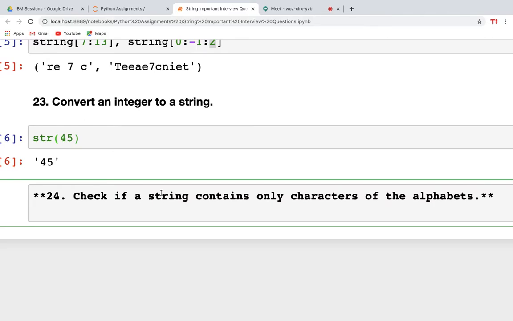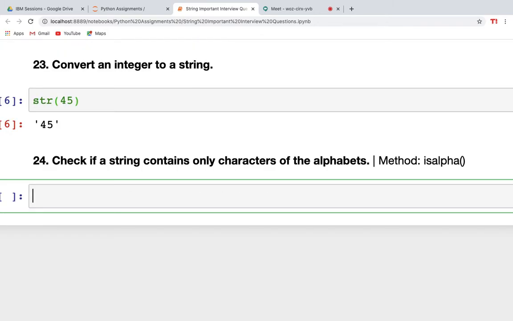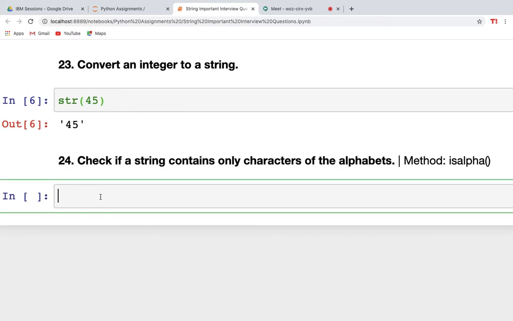So what are you using there? Which method? isalpha. This is the method you will be using there, that is isalpha. Understood? Let's just focus more. Let's say that you have a string. So this will return you true if all the characters or just the letters are in the characters category. Okay.